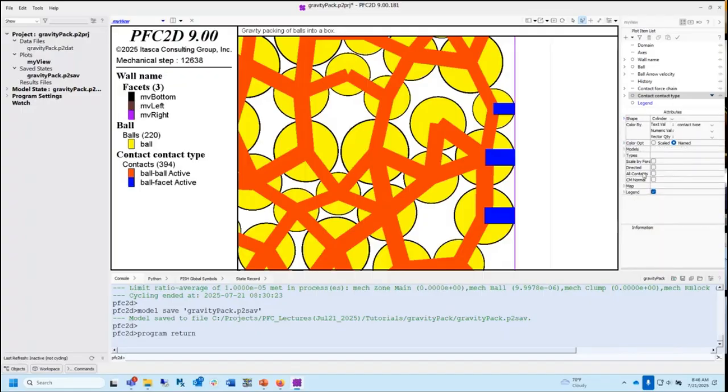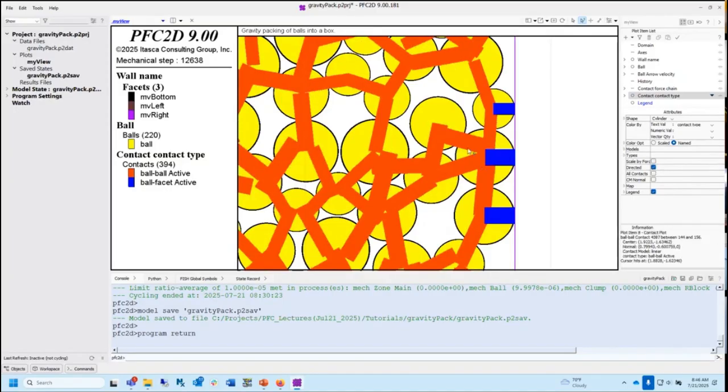Now there's two other options down here. It says directed and it says scale by force. If I click directed, now it's actually going to be lined up in the direction of the force. And we don't normally need or want that if we just want to see these cylinder things. But if we're doing a force chain, how do we do a force chain plot?